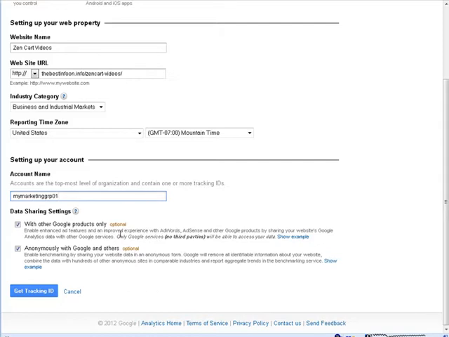Down here you have data sharing, whether you want to share it with other Google products. You can share with things like AdWords and AdSense. It's a good idea to have this on if you use other Google products. And then here, anonymous with Google and others, so you can share data anonymously. I'm going to leave those both turned on.